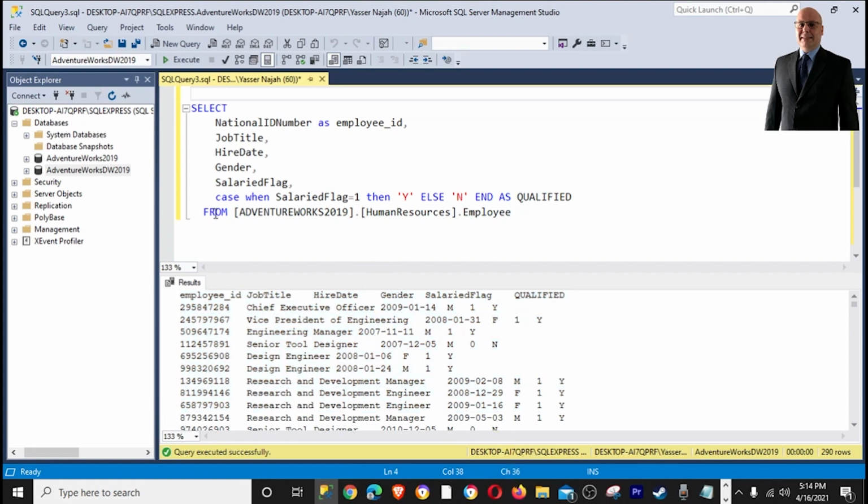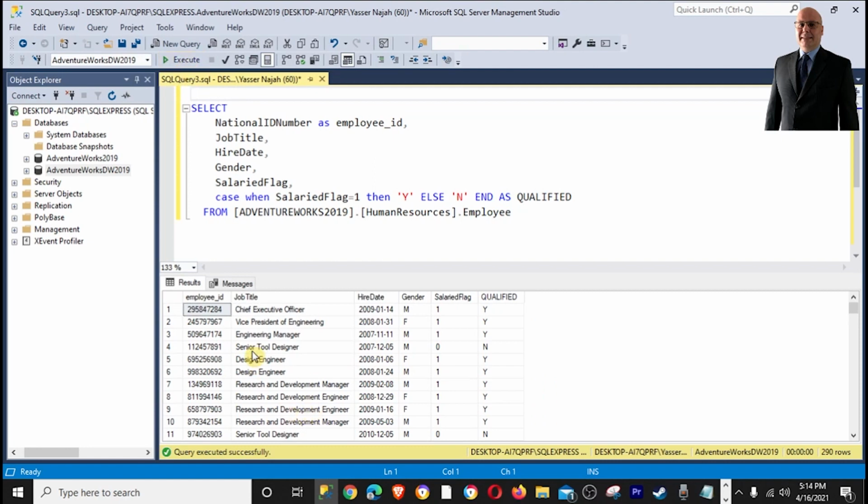Let's say you want to go back to the grid view. You just click on the icon next to the text view, and if I hover over it, it says results to grid. I'll click on it. Now we are back to the grid view. Now let's go back to the text view.